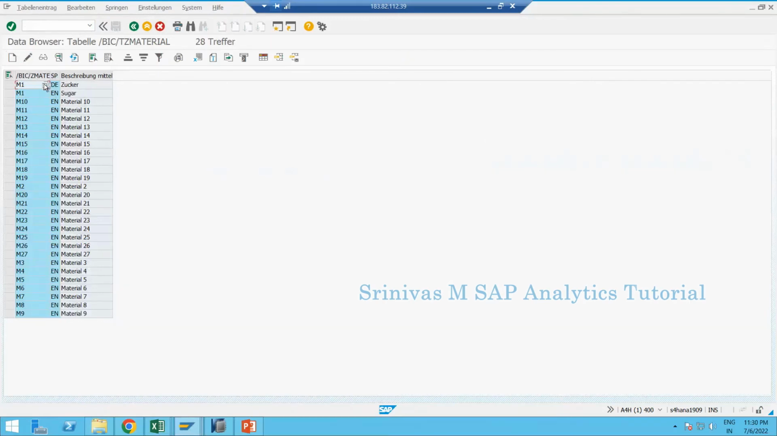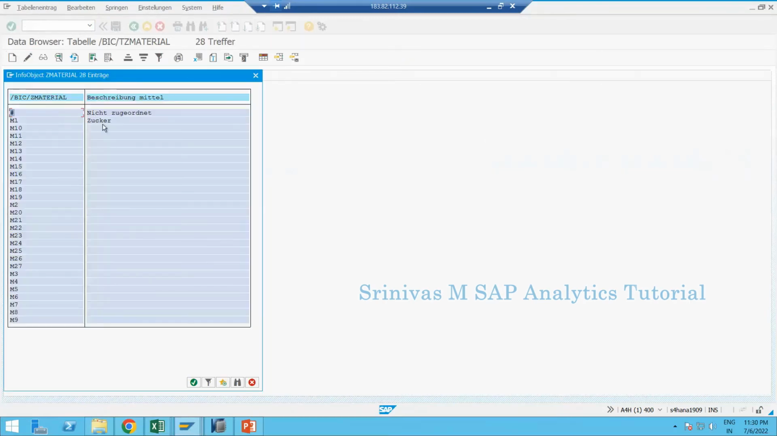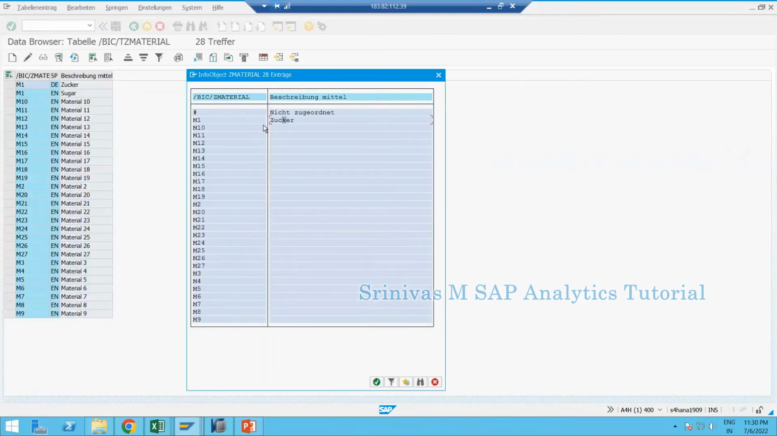But when they go to F4 help like this, you see, they are seeing only one entry, Joker, and nothing for the remaining ones. Because this material is language dependent and only English language was maintained. For that reason, they are seeing data for only M1 here. With German language, we maintained only one entry. That's why for this entry we can see the description, and for the remaining ones there is no data maintained in the German format, so nothing comes here.